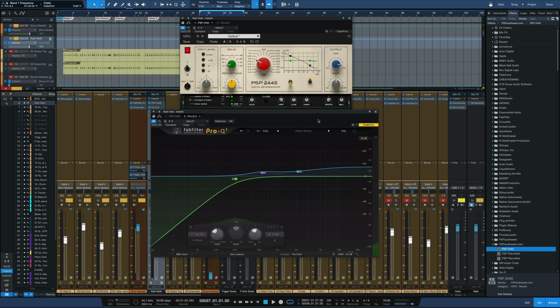So there it is, a really simple tip for using mid-side processing on reverbs to help really control them, especially on instruments or sources with a lot of low frequency information.